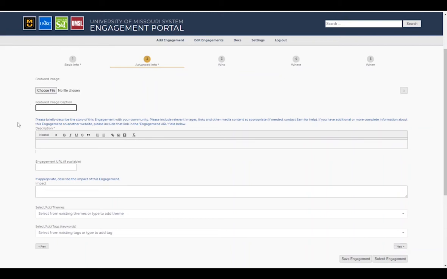Next is the description. So this is your space to put in the bulk of the information about your engagement. Please briefly describe the story of this engagement with your community. Please include relevant images, links, and other media content as appropriate. If needed, contact us for help. If you have additional or more complete information about this engagement on another website, please include that link in the engagement URL field below. Remember to keep the language for the public to consume.